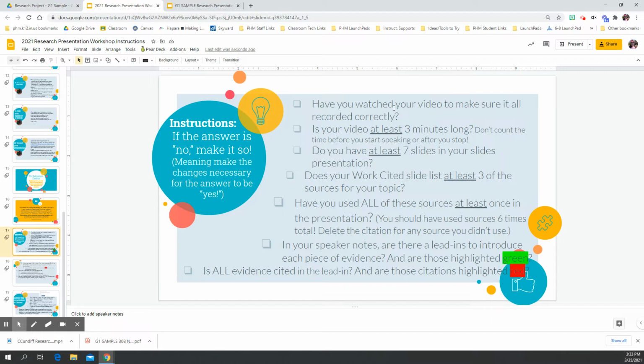You need to check your speaker notes and make sure that there are lead-ins to introduce each piece of evidence and that those are highlighted green. You also need to check to make sure that all the evidence is cited in the lead-in and that those citations are highlighted red. If you don't have that green highlighting, if you don't have that red highlighting in your slides, that's going to be a red flag that you did not do this checklist.